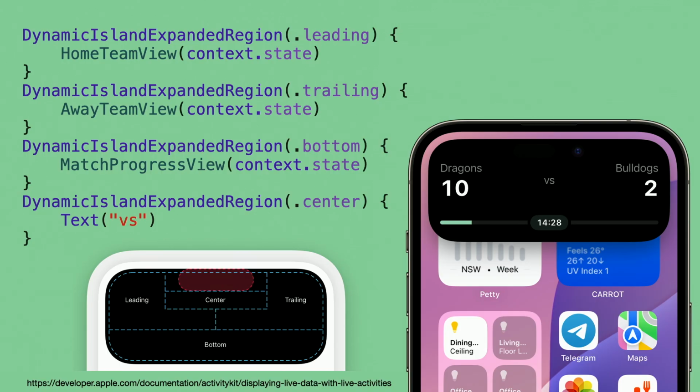And so in all of these closures, again, just like before, we can return pretty much any SwiftUI view, but keep in mind the background's always going to be black for your dynamic island views. So you probably don't want to go too crazy with any backgrounds or colors here. Text works really well, simple shapes and simple images as well. They'll all look best and fit the overall vibe of the live activity.